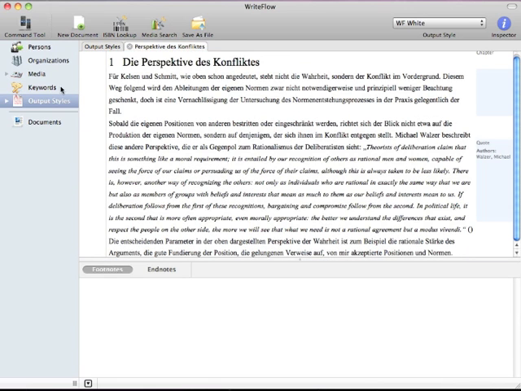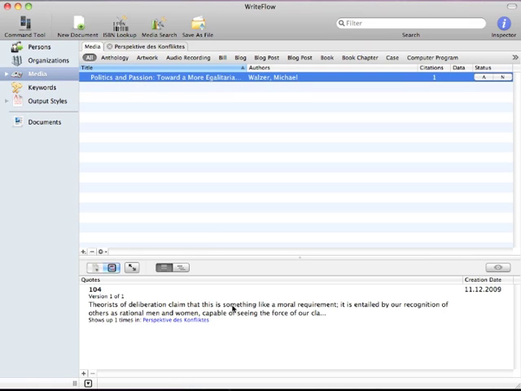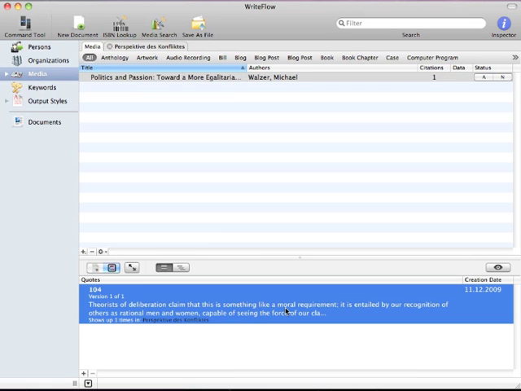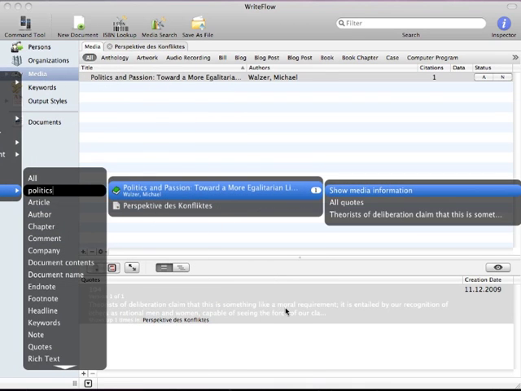When we now look at the book in the media view, we see that the new quote shows up here as well. It is ready for further use in a new document. We look up the book in the database and insert the new quote in a new document.